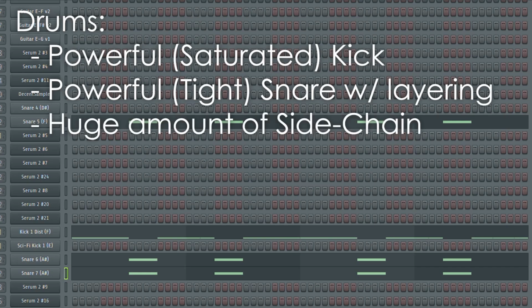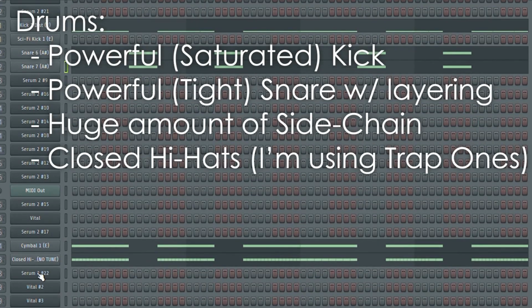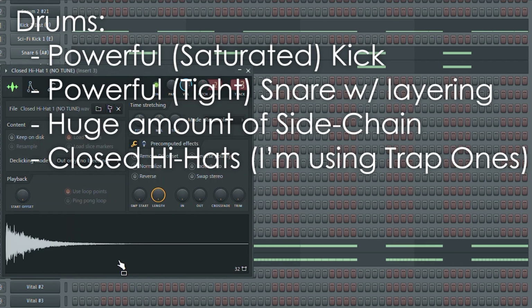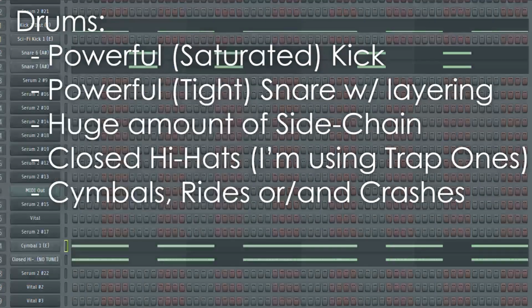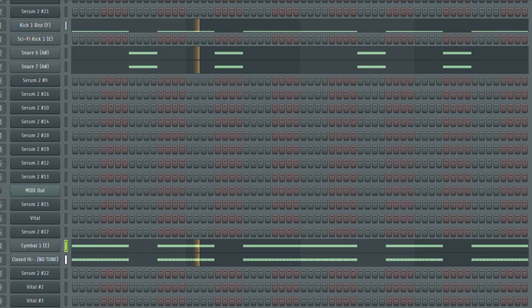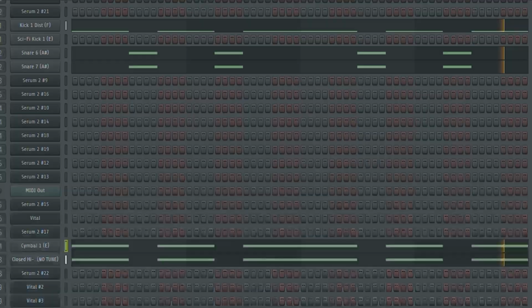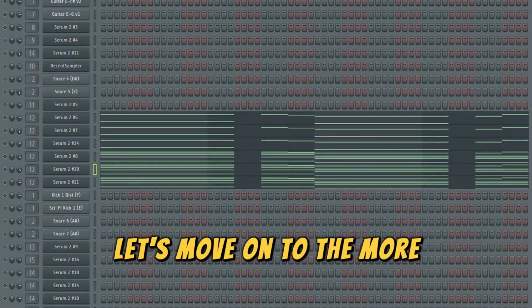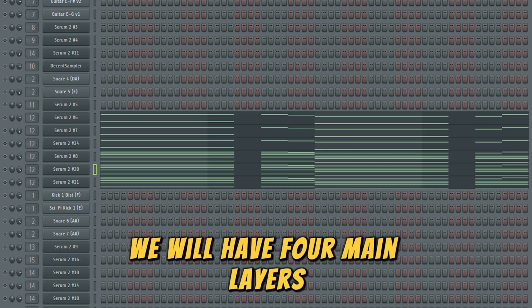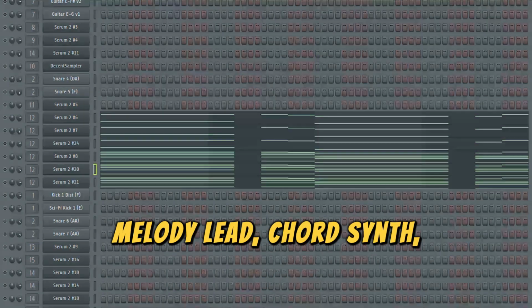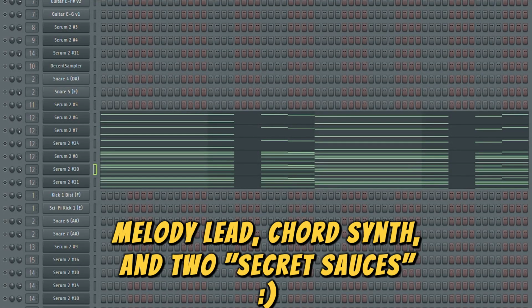Don't forget the side chain. Also add hi-hats, I use trap ones. And add cymbals. Let's move on to the more interesting part, the synths. We will have 4 main layers, melody lead, chord synth and 2 secret sauces.